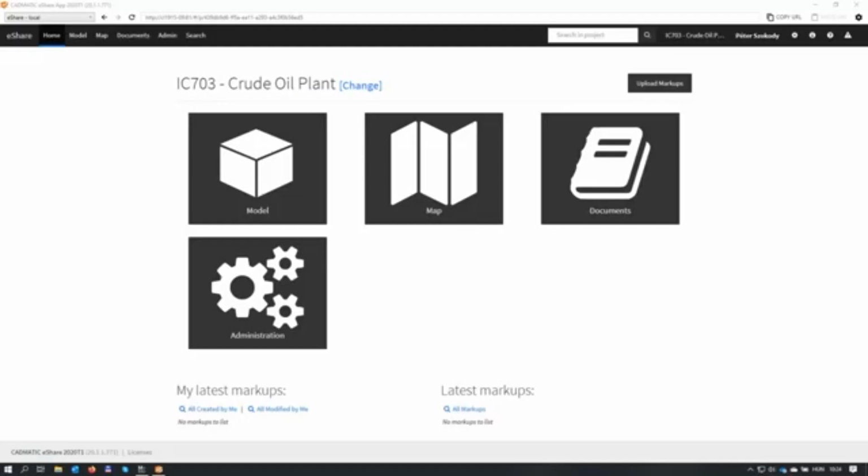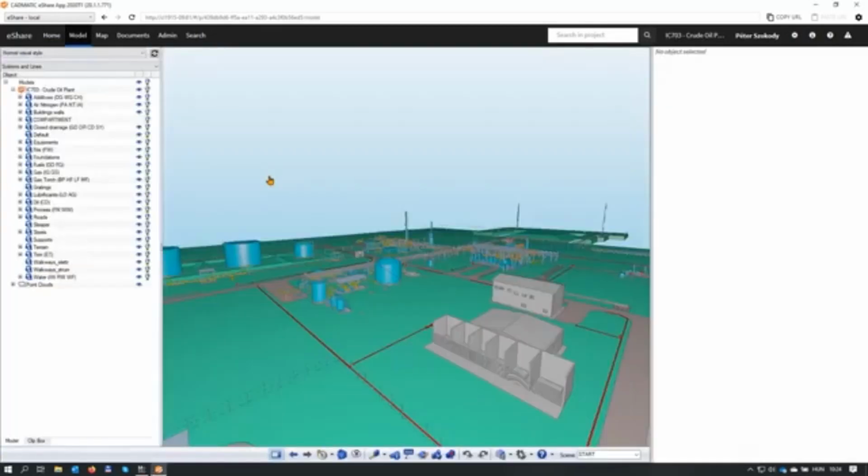Then let's have a look at the model. Just clicking on the model button and we are in the model space. The model view is split into three main parts. In the middle we can see the 3D model view, and below the model view we have a small toolbar with all of the available tools and possibilities.